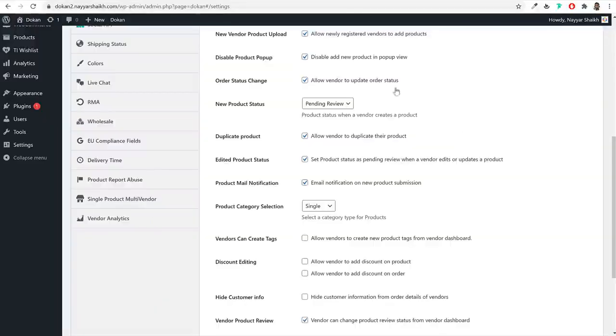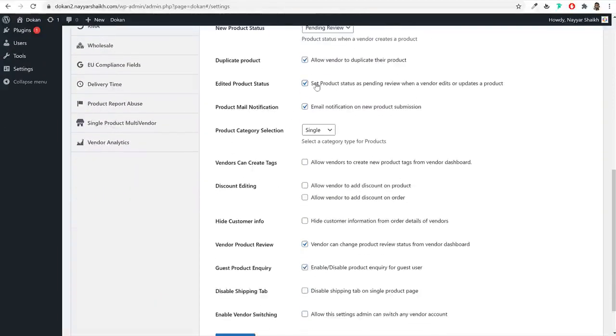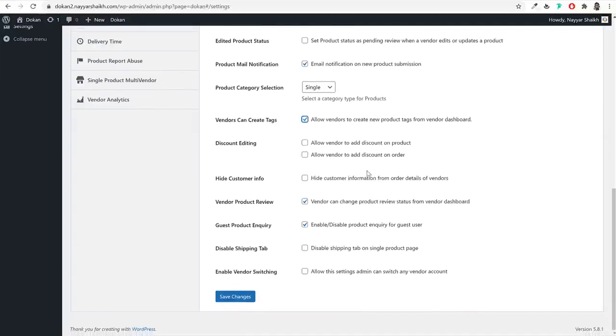So what I would recommend you to do is, where is that setting first of all? Okay, here it is. You can untick this thing so that if they do some changes on your website, it is automatically published. Now, whether you want to get email notification whenever a new product has been submitted, so make sure you tick mark this thing. Whether you want to allow vendors to create tags, yes. Allow vendors to add discount on order. Yes, we can allow this thing. Maybe not on order, but on product.